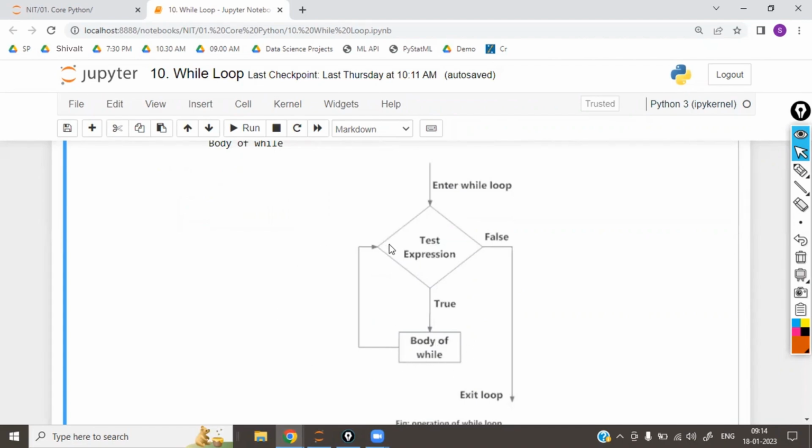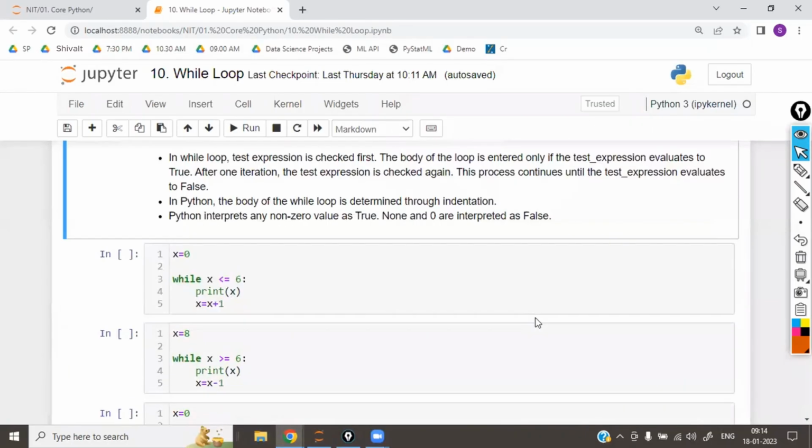Again, from here it will come back to the test expression and check. If it is true again, it executes the block of while, goes back, and checks the test expression again. Like this, it will do it multiple times. Whenever the test expression is false, it will come out of the loop. Not out of the cell, not out of the program, just out of the loop. In the last class we saw multiple examples related to this.